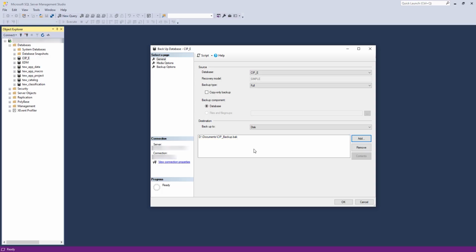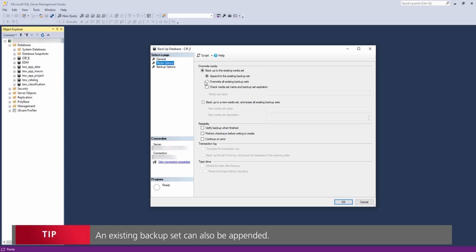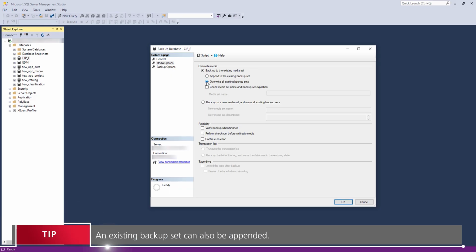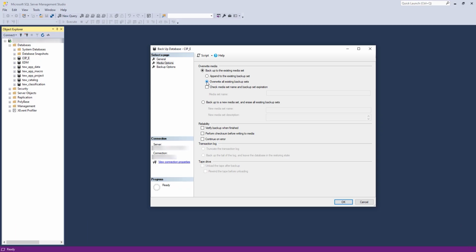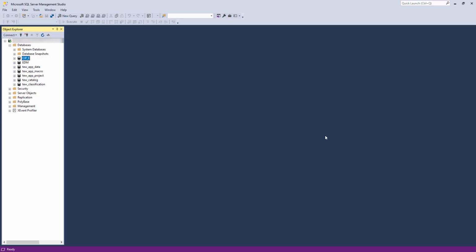Let's configure additional backup options. Select Media Options under Select a Page. Select the option for Overwrite all existing backup sets to overwrite any existing backup files. Check Verify Backup when finished to verify the file once it's created. We are now ready to generate the backup file. Click OK to start generating the file. When the backup finishes, a prompt appears that the operation was successful. Click OK. The CIP database has been backed up.